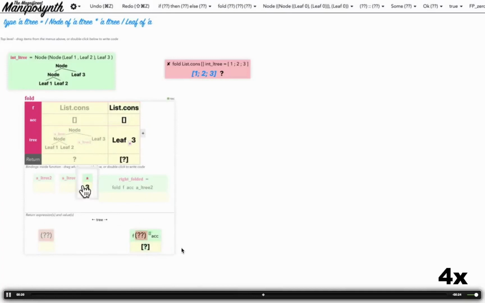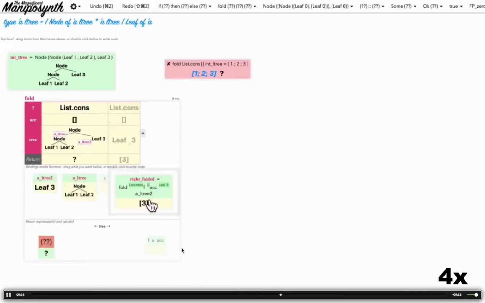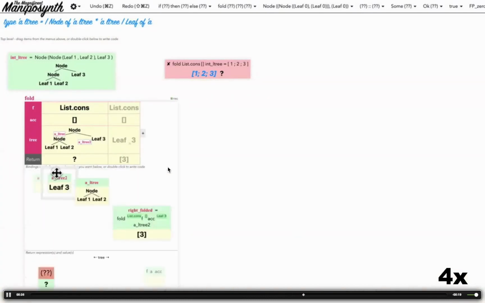Pull the cons into the return. Now we folded the right appropriately. You can see that here. The right is giving us the list 3. And I'm going to move some things around just for my own sake.